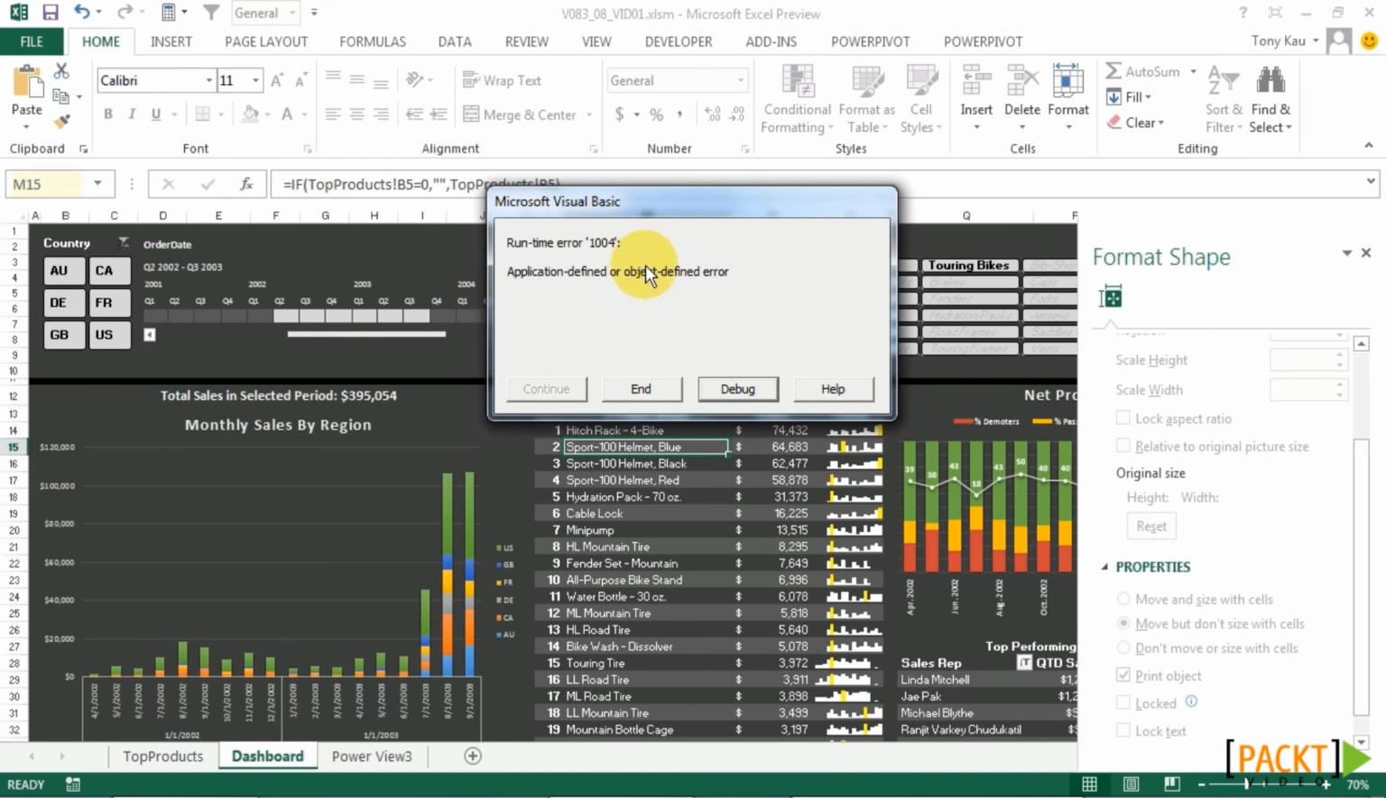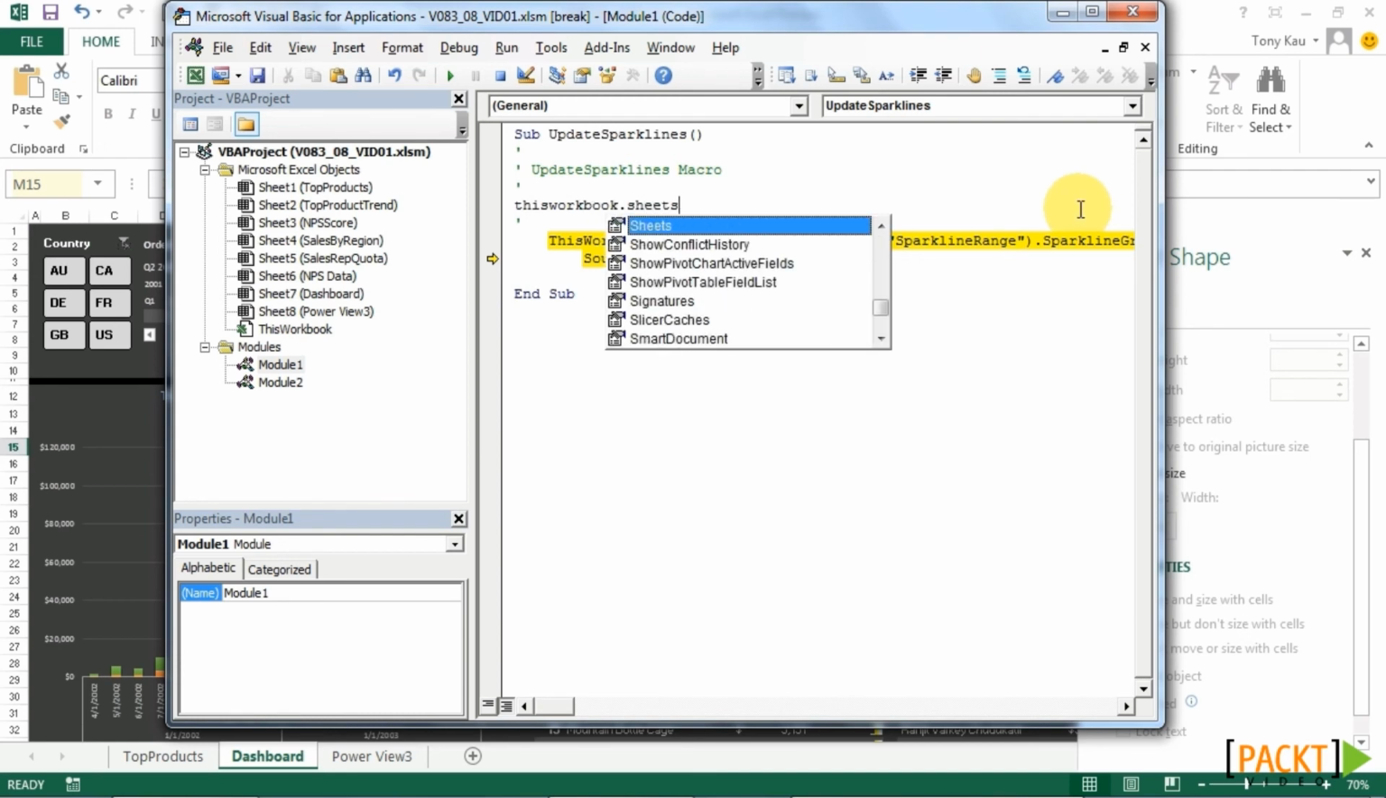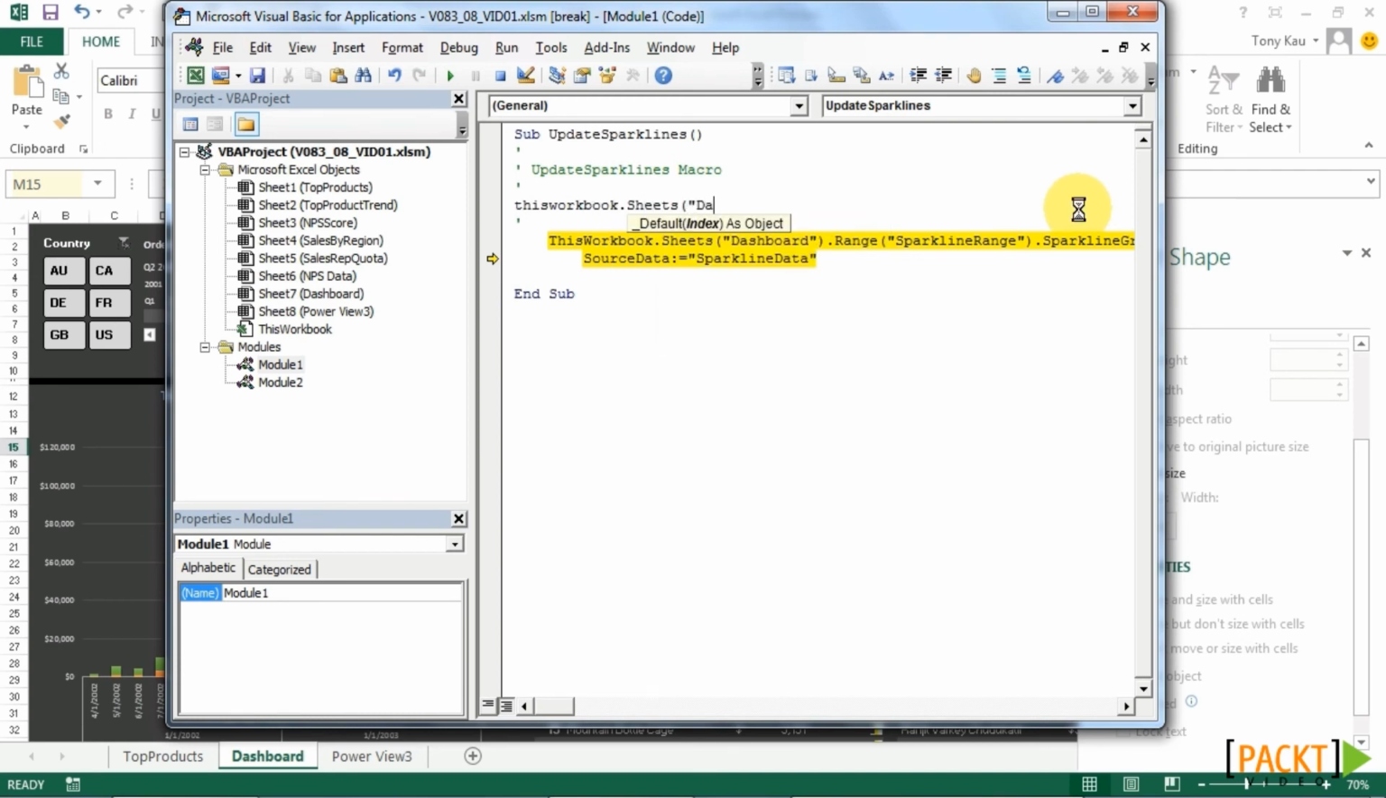Now one of the things that we programmed here was the sparkline range to refresh. So we need to add code in here to unprotect, and then reprotect the sheet, since we're trying to make changes to a range that's locked in this case. Let's type ThisWorkbook.Sheets("Dashboard"), the sheet name, .Unprotect.